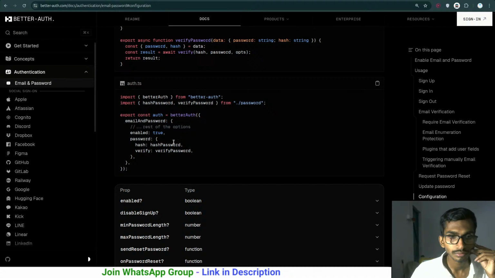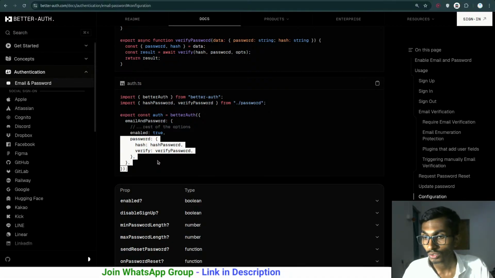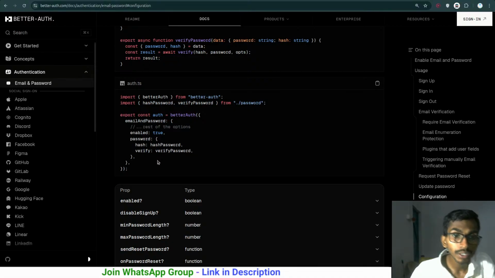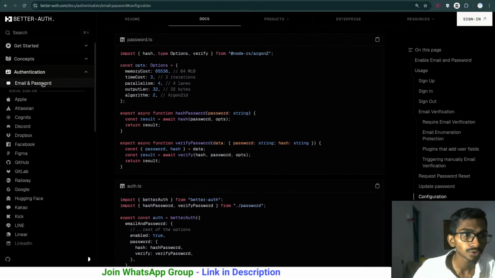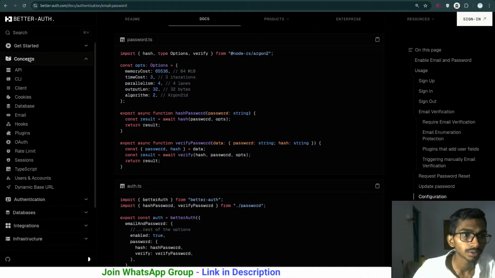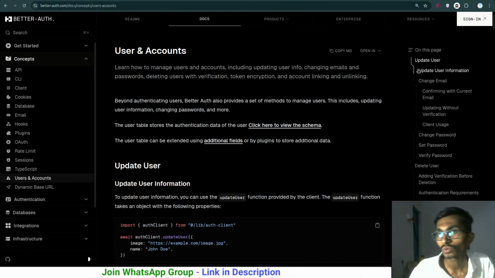Already, we can hash the password and verify the password depending on the situation, so we can just simply configure it if I'm not wrong. So enable password hash password, we are going to be using verify password. Got it. Okay, so this thing we have already gone with, and then we have users and accounts over here.